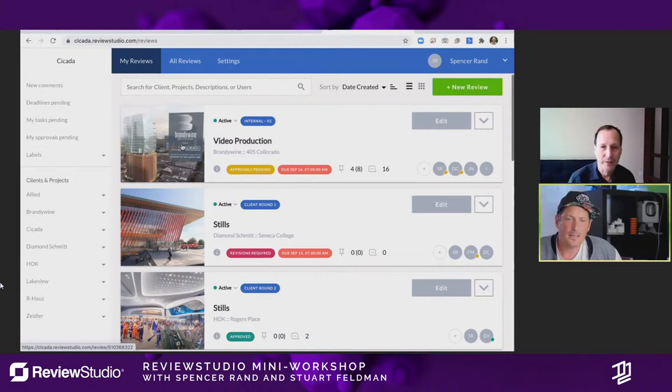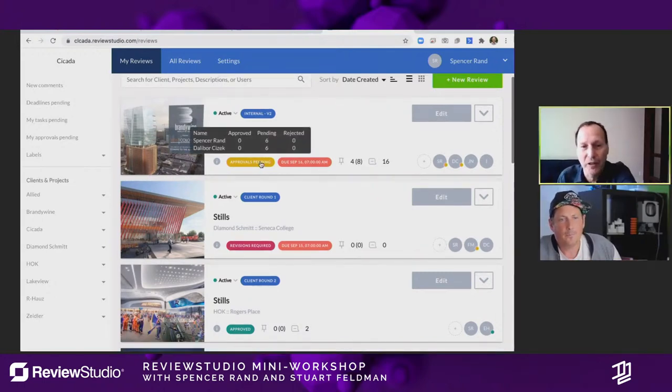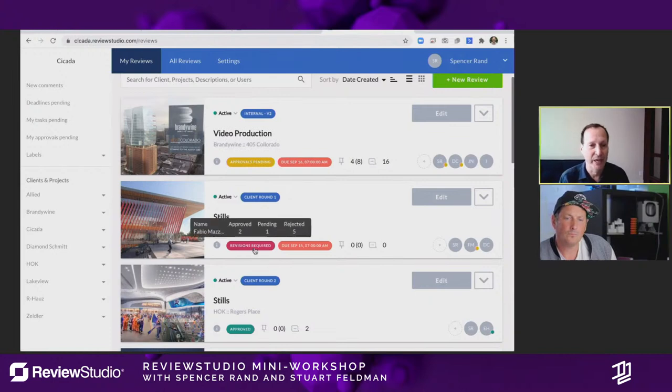You can see the time markers indicating when we need to close these responses and which ones still have revisions required. If you hover over the label, you get more information about how many approvers there are. In this case, this one is new. Nothing's happened here. Whoever is supposed to approve hasn't done anything yet. They're still pending. On this one, there was an approver. He's approved two, one is pending, and five were rejected. So the status of that review is revisions required.